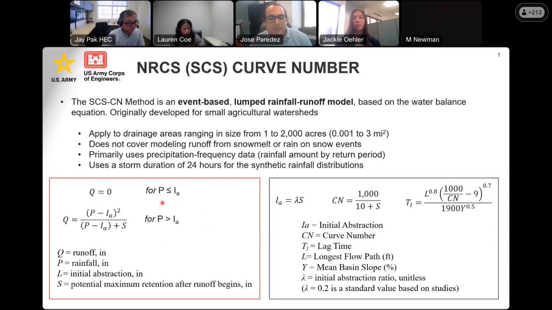It's a relatively simple equation. You have the term precipitation minus initial abstraction, and then you have this term here, which is the potential maximum retention. That value, the potential maximum retention, is related to the curve number from this equation here in the blue box. The curve number has no physical property, meaning you can't actually go out there and measure the curve number in the field. But you can estimate it using land use, land cover data, and hydrologic soil group.